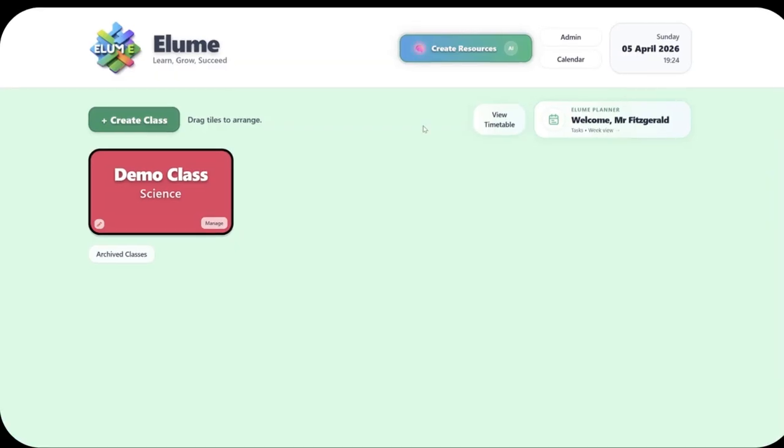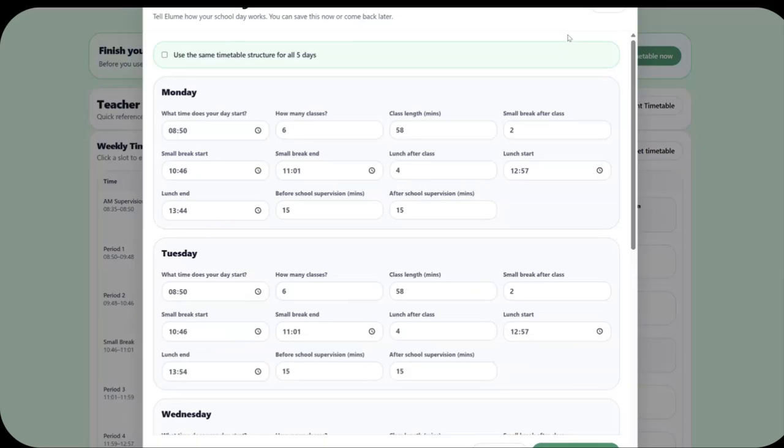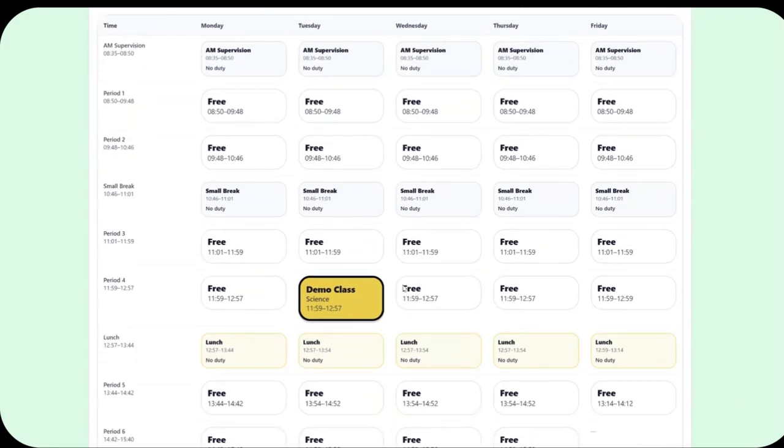The very first thing you should do is go to the admin page up here. It will ask you to set up your timetable. You can put in for each day. Of course, if all days are the same, you can click this box. But for me, my day starts at 8:50. I have 6 classes per day. They're all 58 minute classes, put in my lunch break times. And when I do all that, it will create a timetable that looks like this.